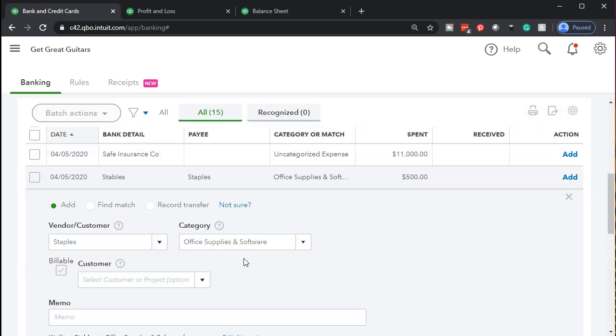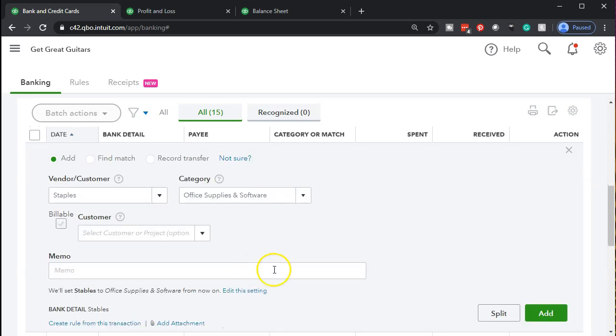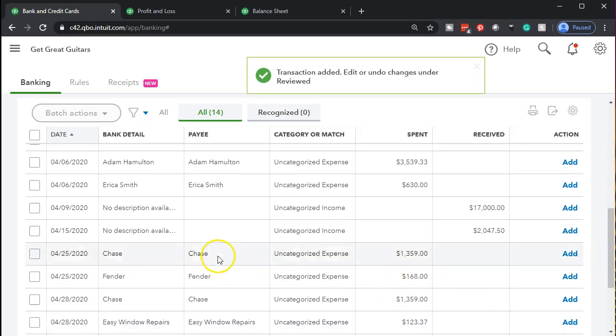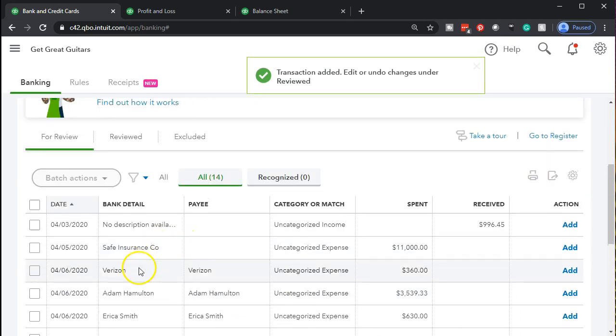They're going to recognize Staples and go to office supplies. That's generally good, although Staples is a pretty broad store. We might buy equipment there at some time, furniture and fixtures. However, office supplies is a fairly safe bet for it. So I'm going to say that looks good. Let's go ahead and add that. Then I'm going to keep on going through here looking for the low-hanging fruit.